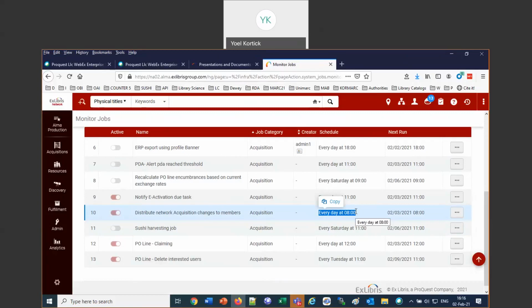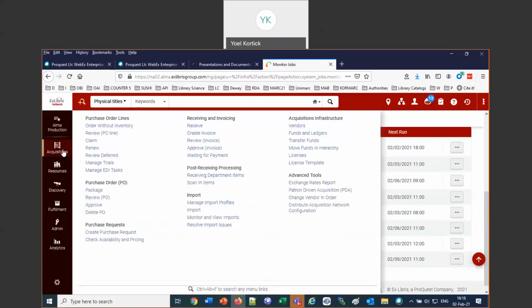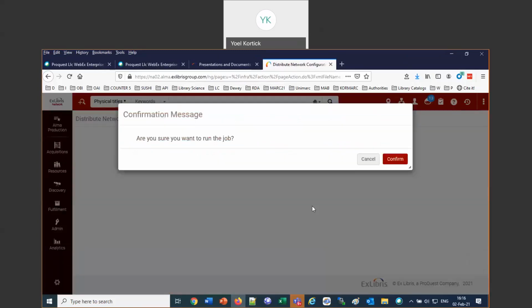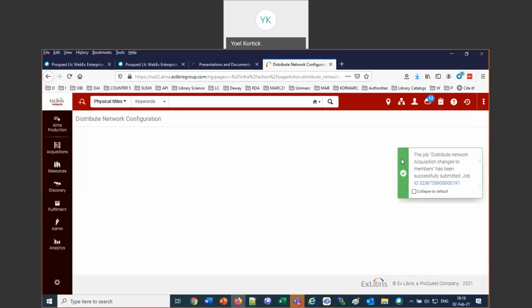So let's run it manually. We'll run it here: acquisitions, advanced tools, distribute acquisition network configurations. There we are. Do I want to run the job? Yes, I do. And now the job is running.